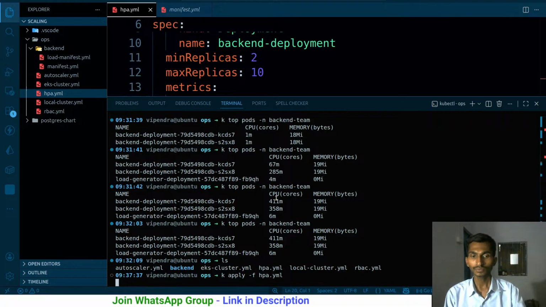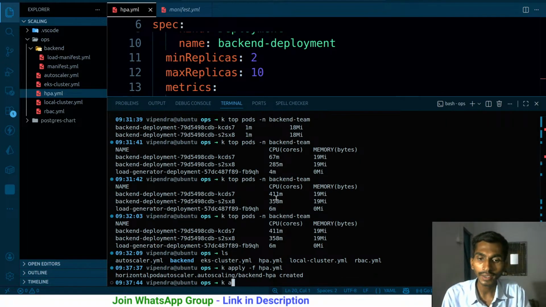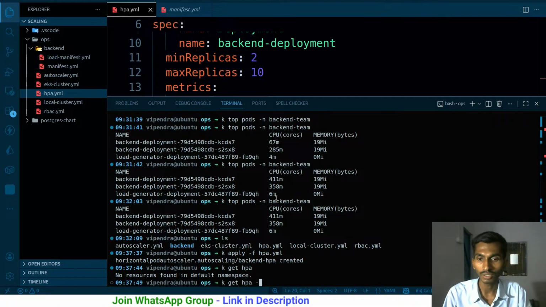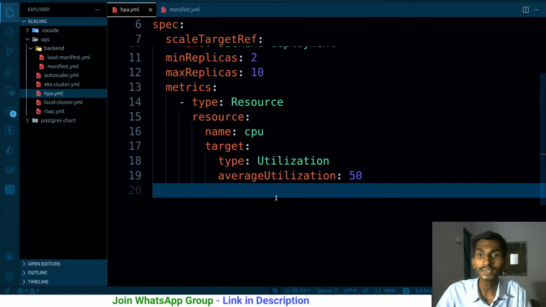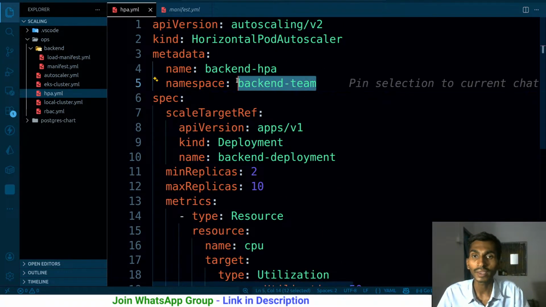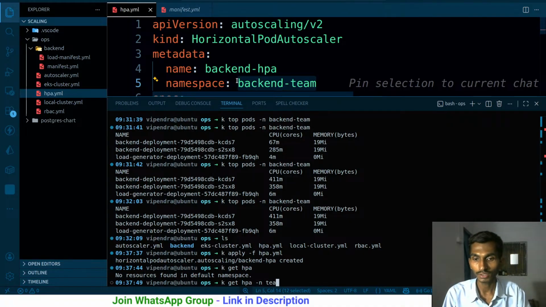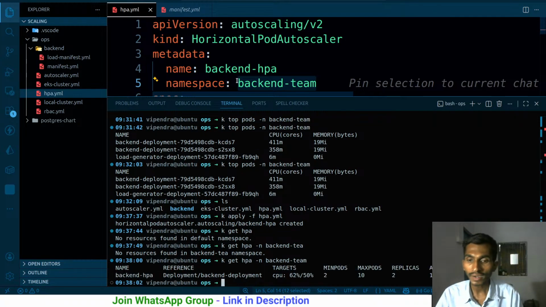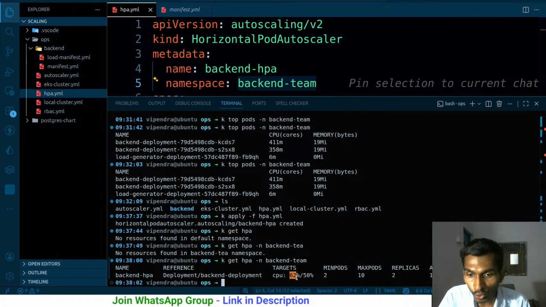Once you applied this, you run get hpa. By default you will not be getting any, so you have to mention the namespace over here. What is the namespace for this? The namespace is backend team. So let me add backend team over here. Once you added this, it is now giving you the CPU utilization.